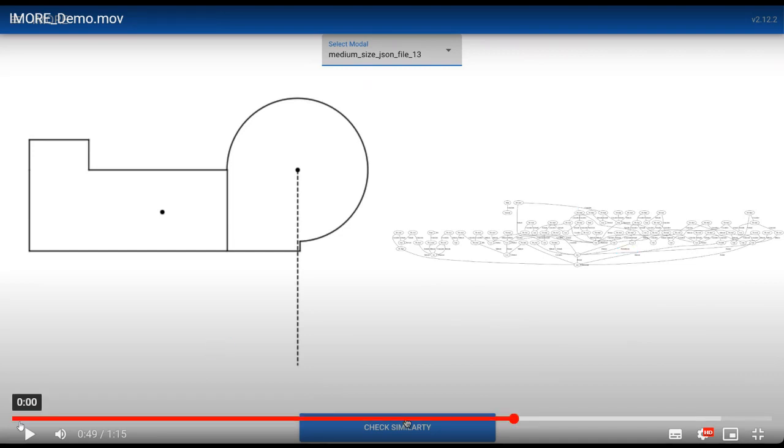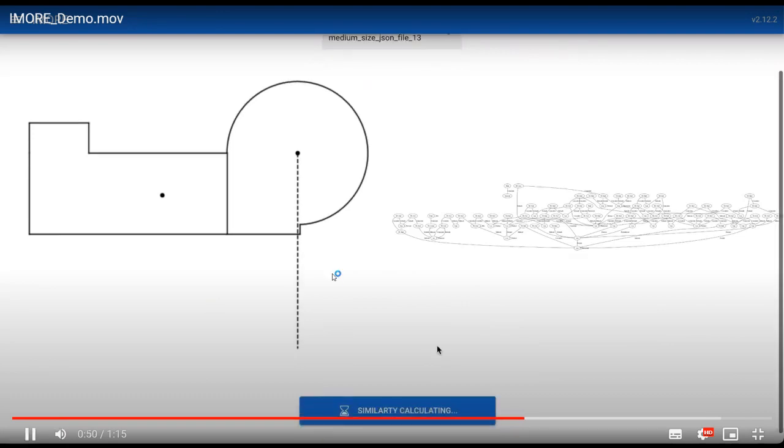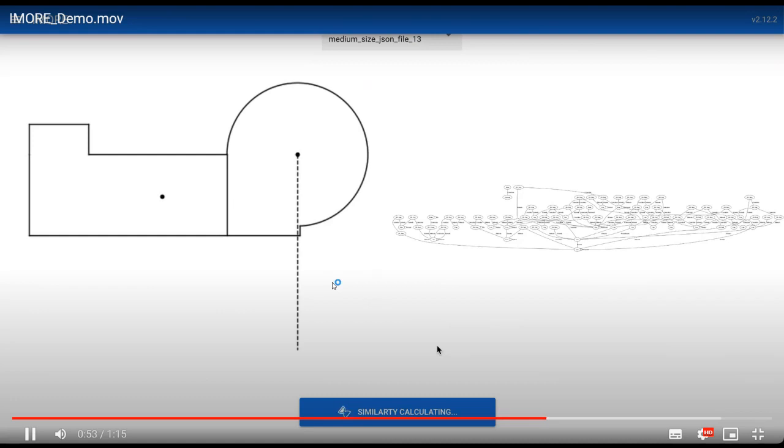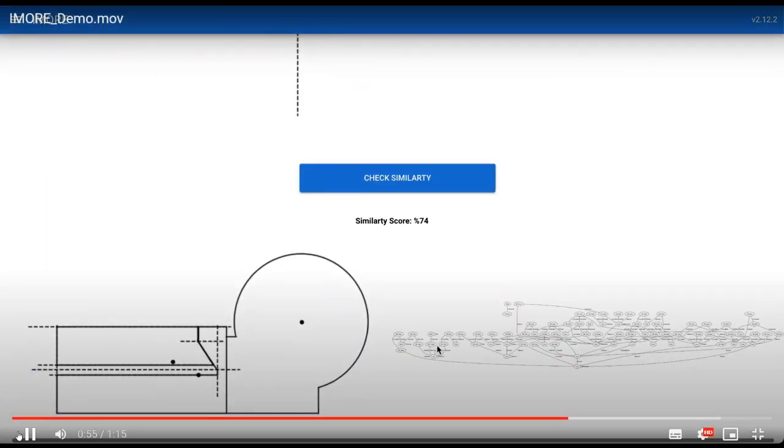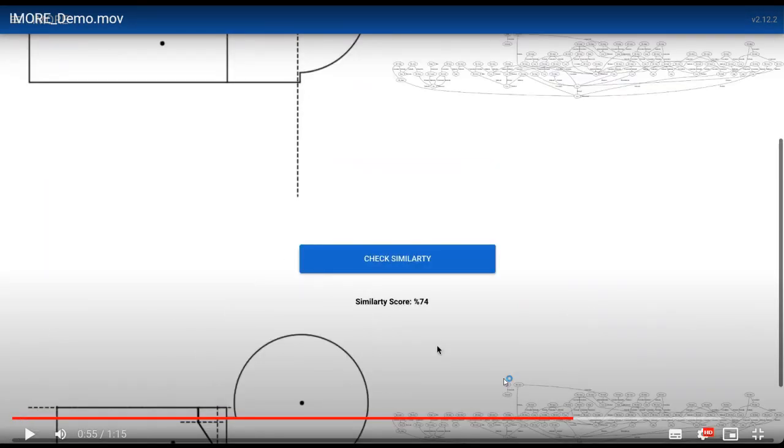If the graph is bigger, of course the user interface gets a little bit narrower, but we can adjust it. So if you check the similarity, you will find that this item is similar to the first one that we selected, and the similarity score is 74%.